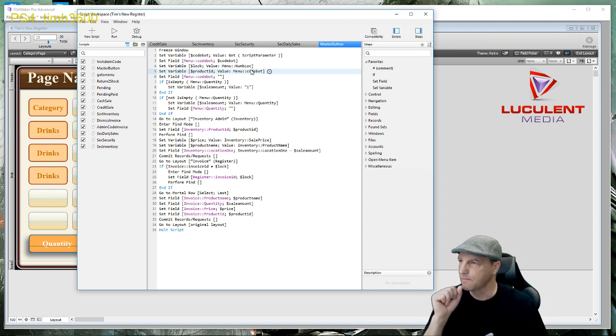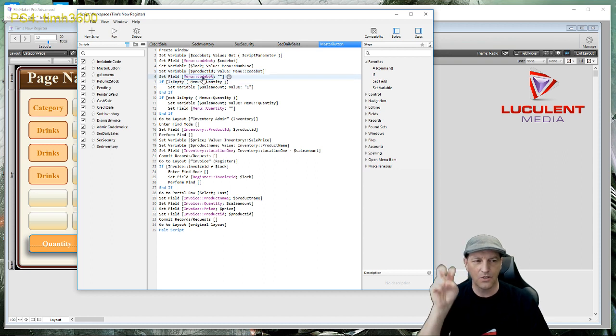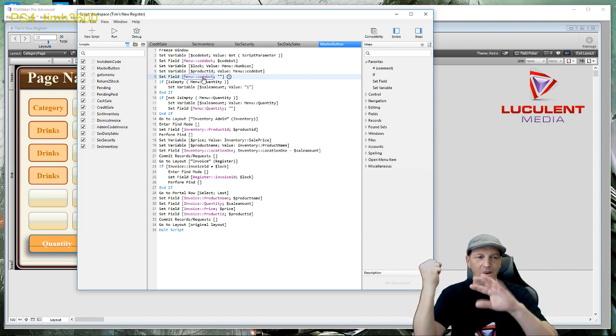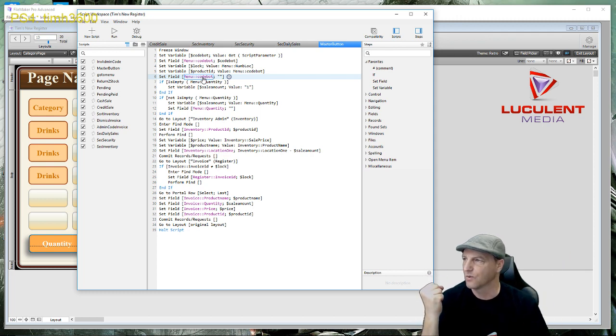Okay, so we're going to set the variable, and then right here, we're going to set the variable as a product ID. We're going to set a field, the CodeBot field. We're going to just blank it out. Remember, we've got the variable. We don't care what's in the field anymore, so we're just going to go ahead and blank it out. Let's just get rid of it right now and not have to worry about it.